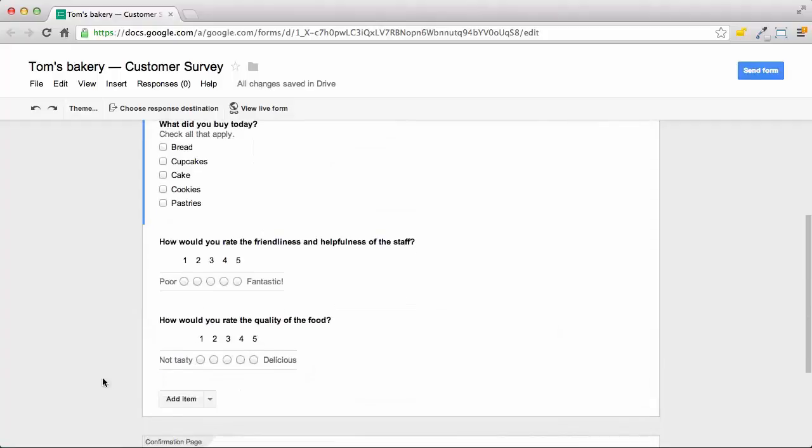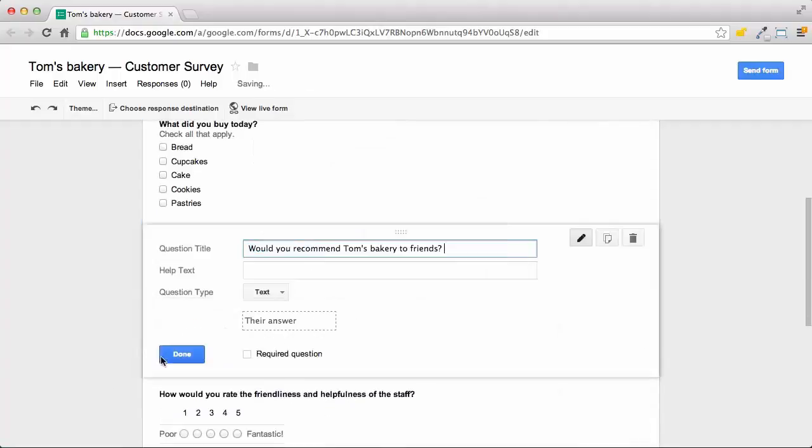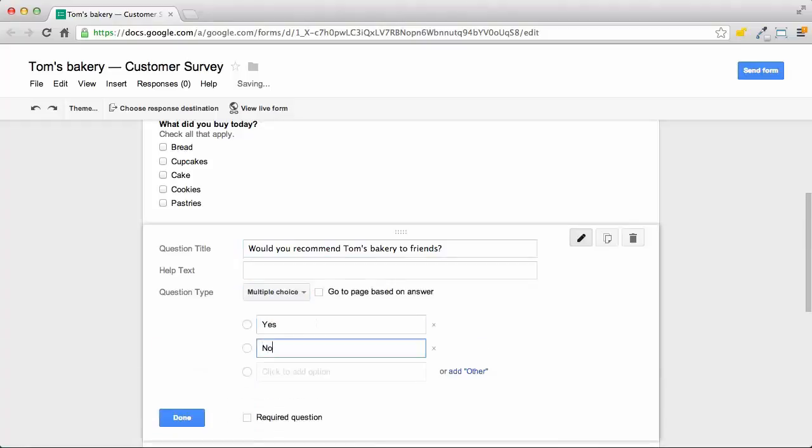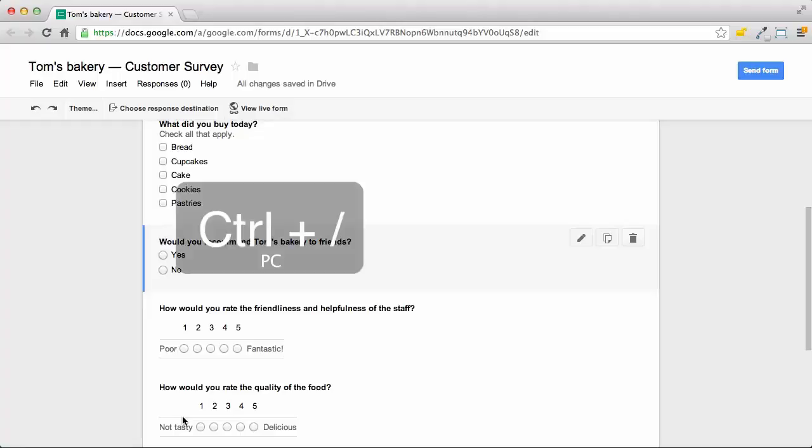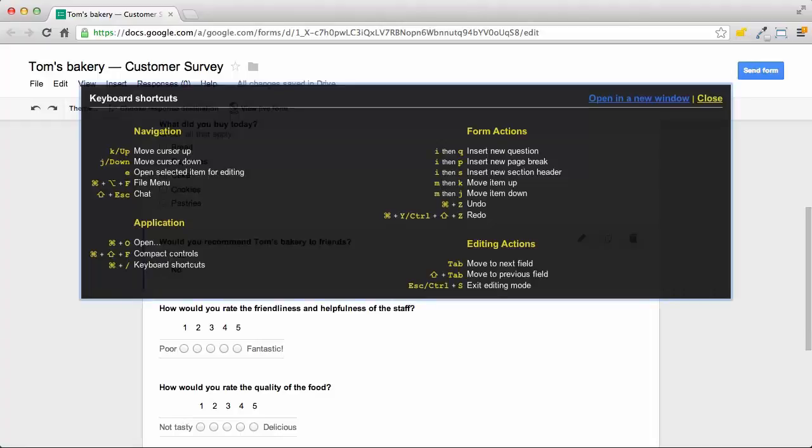To insert a new question, press I and then Q. And to remind yourself about what shortcuts exist, press Ctrl+/ on a PC or Command+/ on a Mac, and this handy keyboard shortcut cheat sheet will appear.